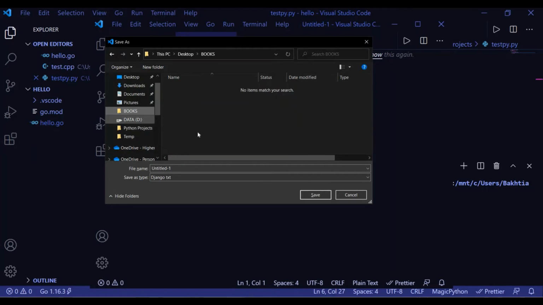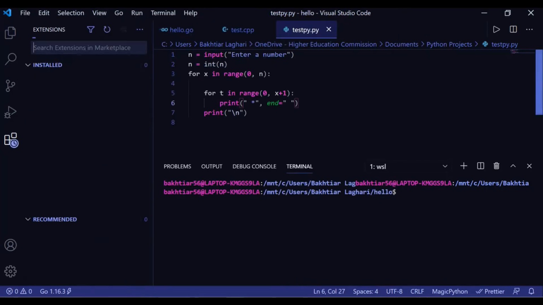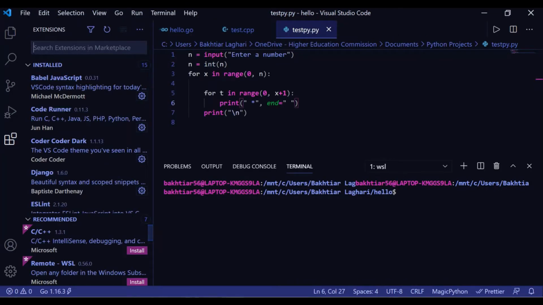I'm going to save it here like test.cpp. Once you save it, the icon of the tab will change to C++. So what's good about VS Code is that you can install extensions for many languages and it helps you write your code efficiently and faster.